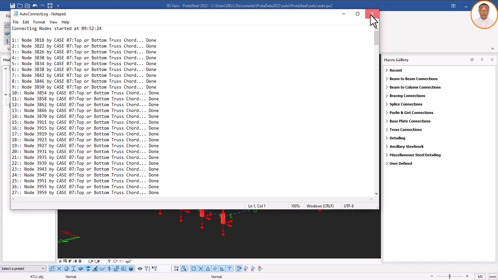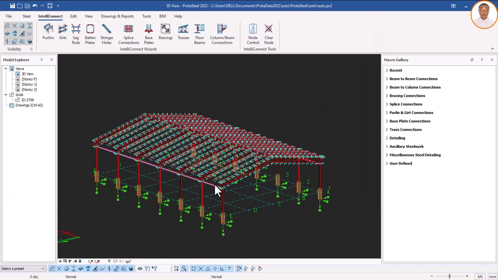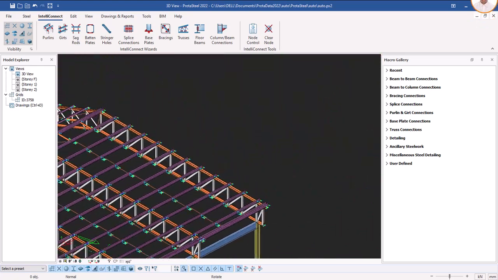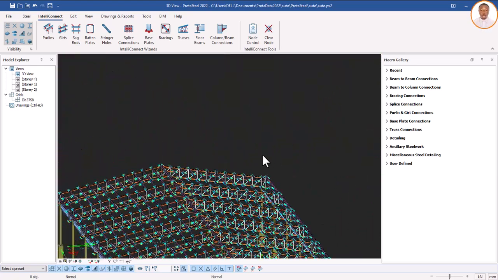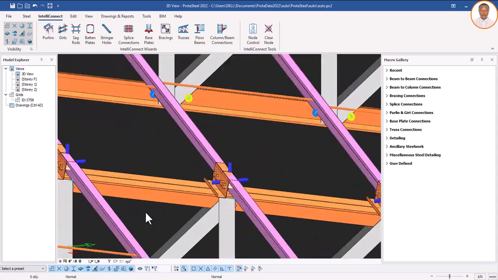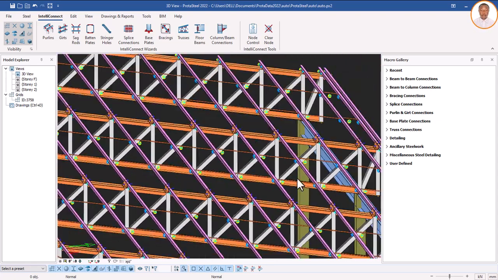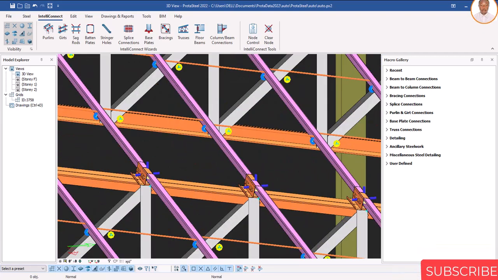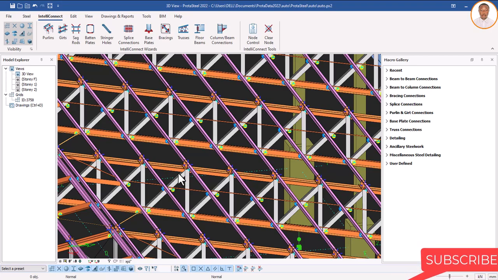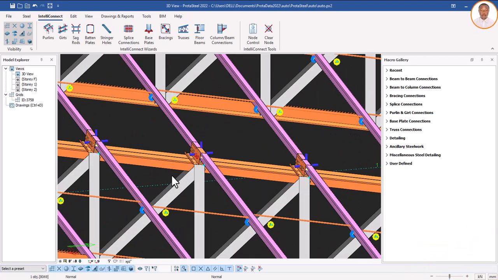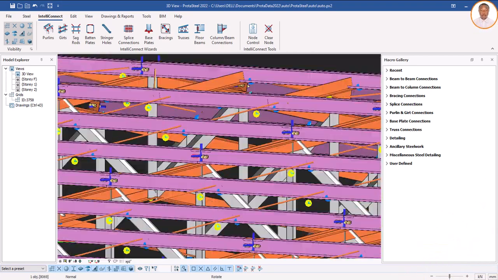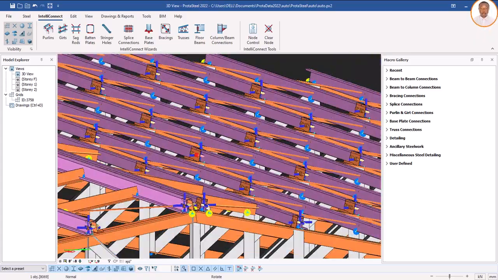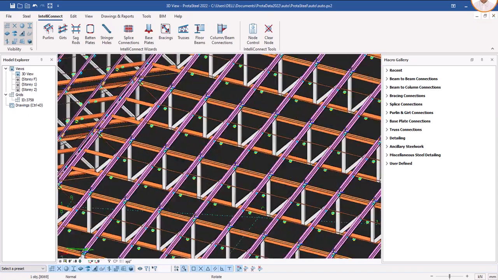So now that we are done with it, I'll close this and I'll click outside and let's see if it has been connected. If our purlins have been connected, let's check it out. Can you see? Do you see them? Automatically they have been connected. You can see our purlins, how they have been automatically connected. They have been connected all through. So this is it. This is how to automatically connect your purlins.